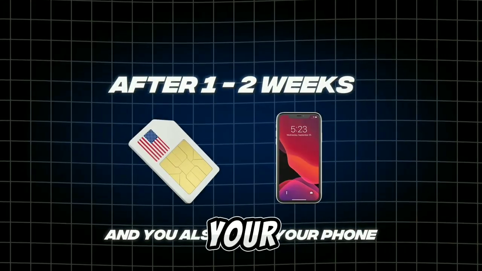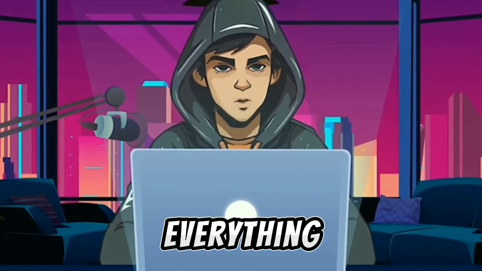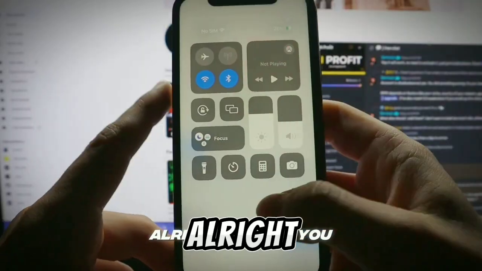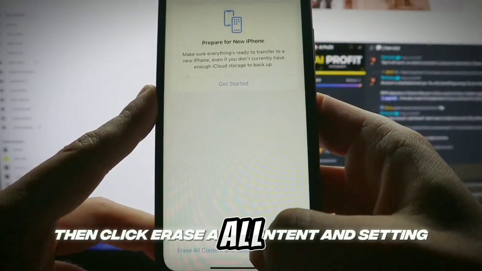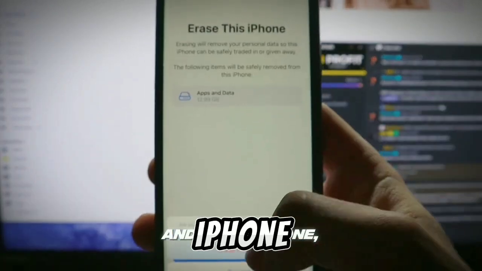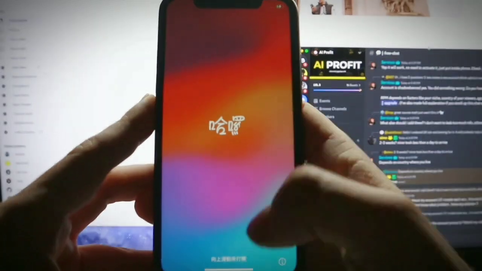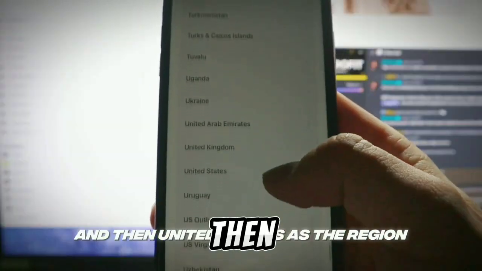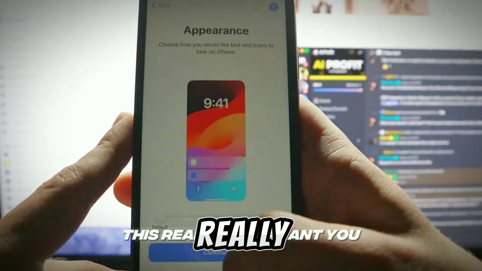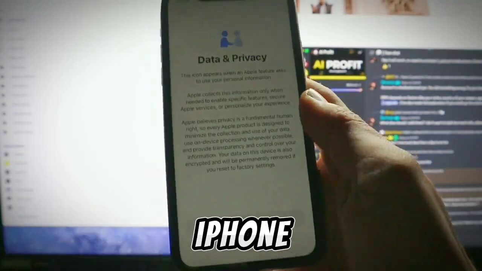Alright, 1 to 2 weeks have passed and you got your SIM card and you also have your phone. Now what? For the visual learners, I'm gonna switch over to my phone and I'm gonna just show you everything that I do so you can see everything in action. Alright, so first you want to go into settings and type reset, then click erase all content and settings and erase iPhone, and your iPhone is going to reset. Now the first thing you want to do is click on language English and then United States as the region. This is really important, you select United States as your region. And just set up without iPhone.